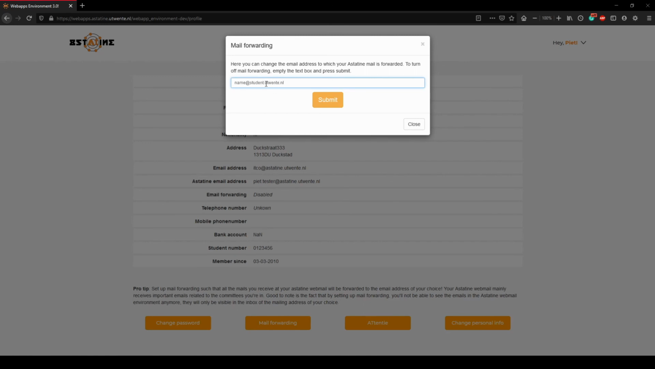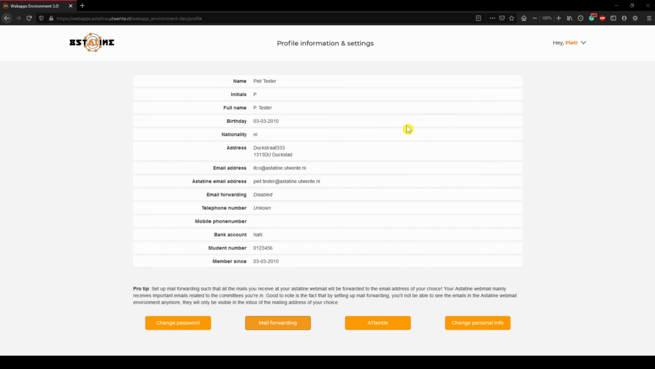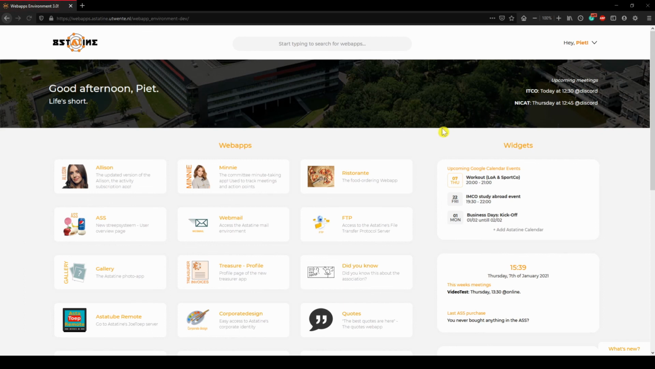So you get the mail that is sent to your committee in your regular mail, and then you can answer it directly without going into the web apps and going into the Webmail in the web apps. So yeah, that is basically how it works.